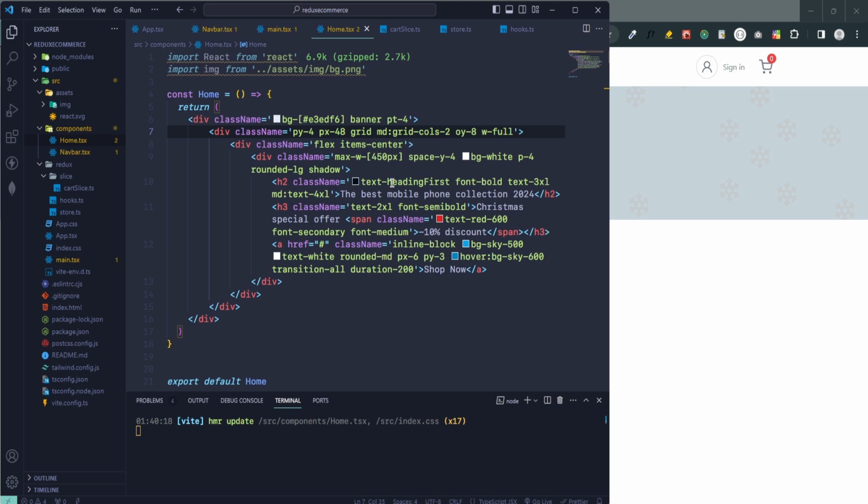And finally, let's add the image. And I create a div and I create image tag and source image.